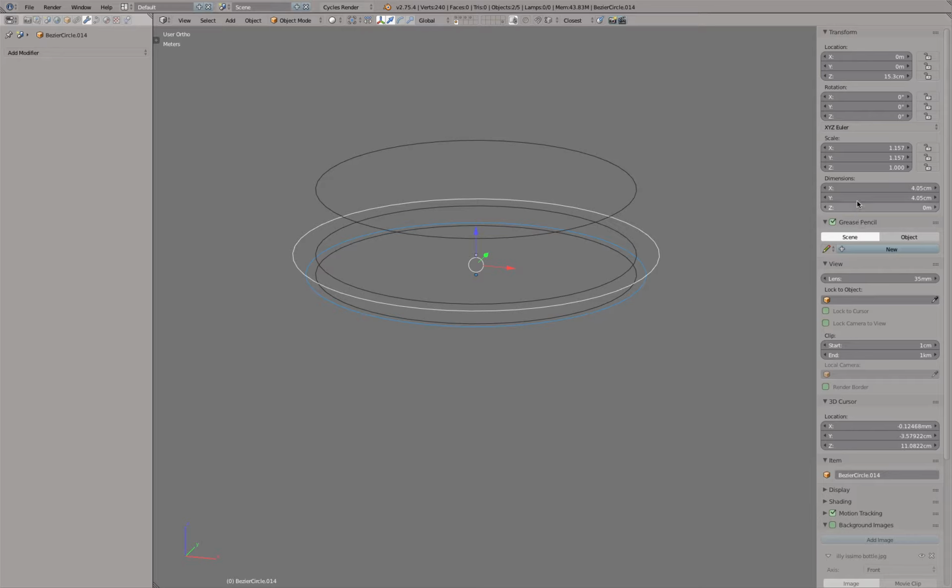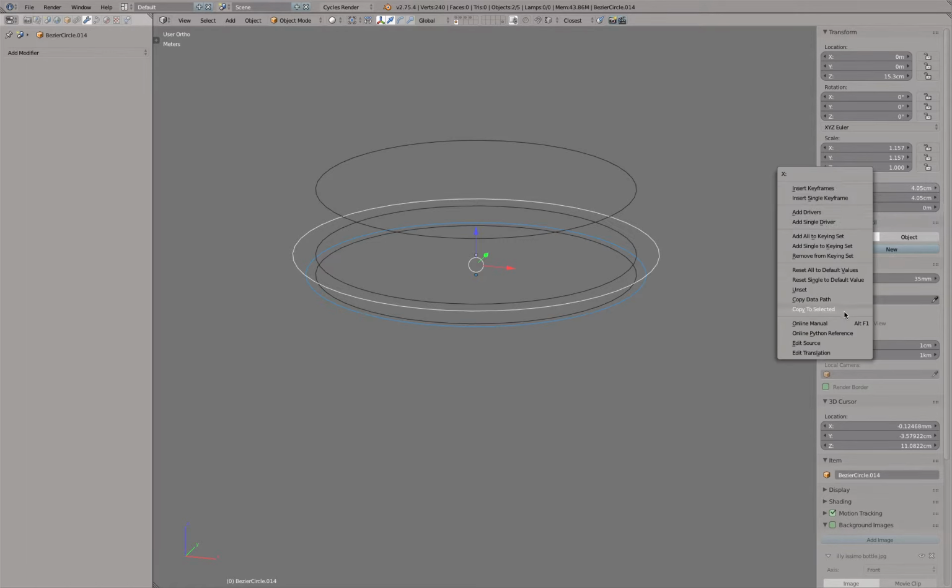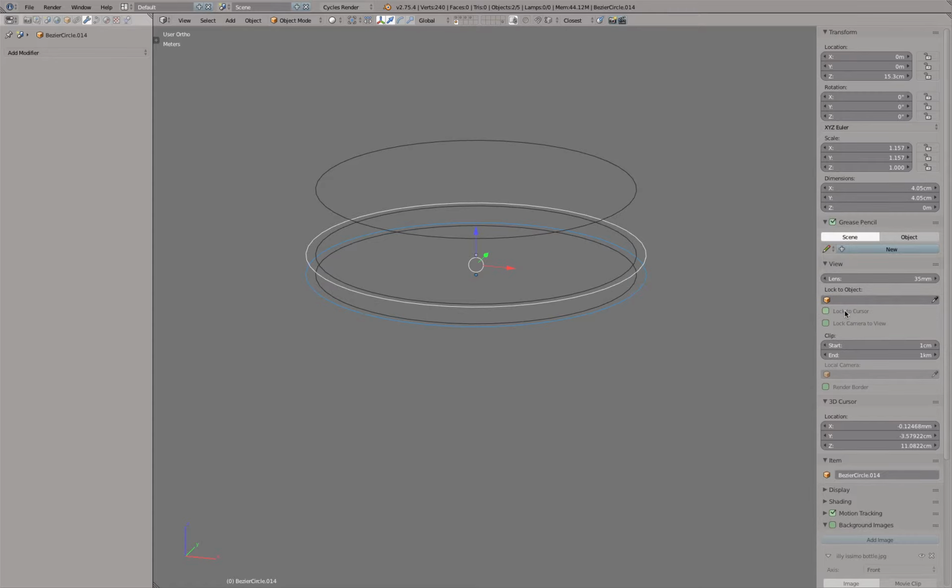However, what we can do now is, with the blue ring still being the active object, we could go to Dimensions, right click, and then say copy to selected. So what will happen is actually the white ring will copy the scale value or the dimension value from the blue object, so the active one. Make sense? There. So for example, to show you how this works, I can also make some copies.